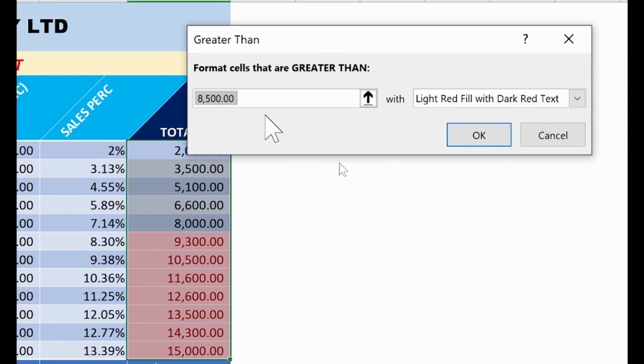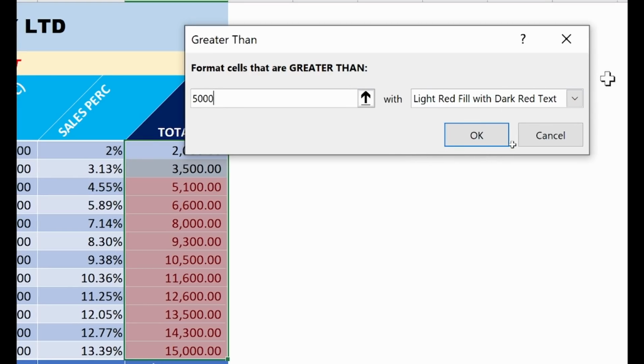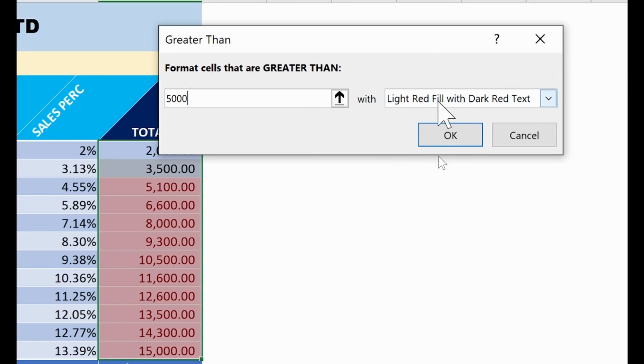So over here we are seeing 8,500. All right, so over here you will determine the value. Excel is just putting something there, but you will determine the value. So let's look at what we have here and decide that no, I don't want to use 8,500. Let's try 5,000. So when I put 5,000 here, what will happen is that it is going to format all cells that have values greater than 5,000. And how is it going to format them? So here you put in the value, and here you put in the type of formatting you want.